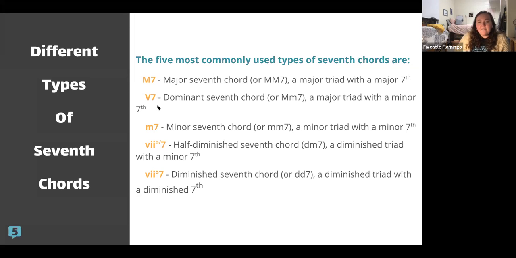So if we're making a half-diminished 7th chord, it's a diminished triad with a minor 7th added on top. So C, E flat, and G flat with the additional minor 7th, which we had discovered before was B flat.